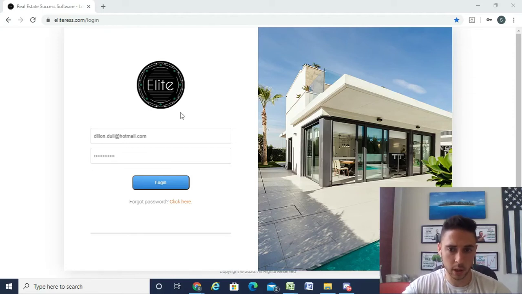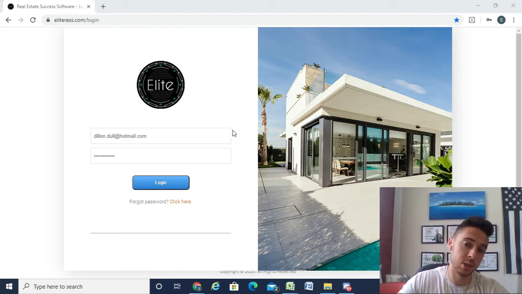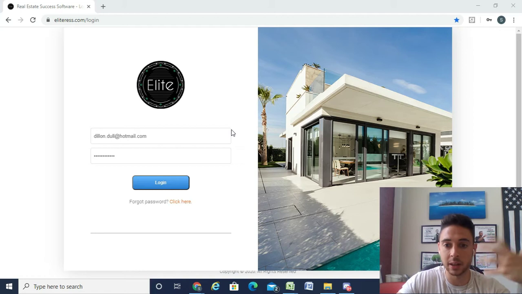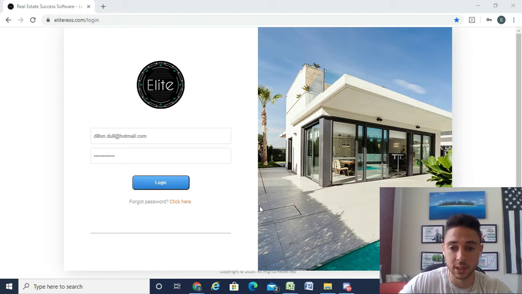So this is EliteRESS.com. This is where we're going to be finding our addresses. We're not going to actually skip trace the phone numbers through this website, but we're going to be finding the addresses based on filters that we put on the addresses to make it a smaller number of addresses. So a lot of things you could target in this website.